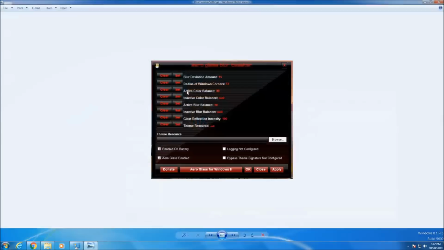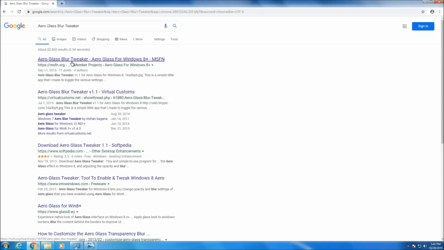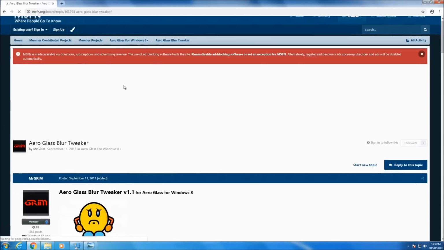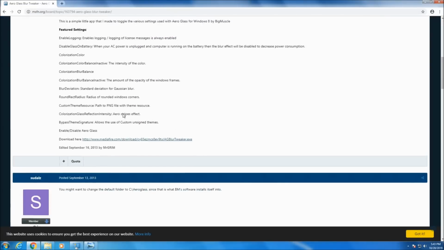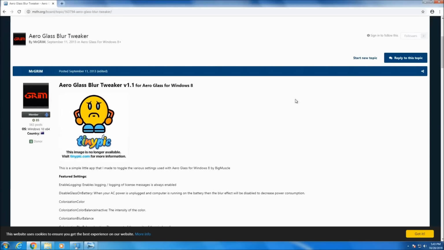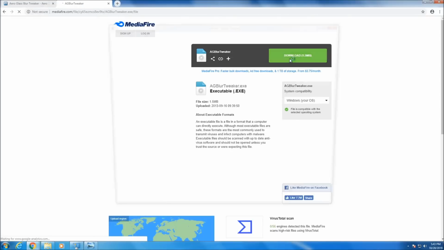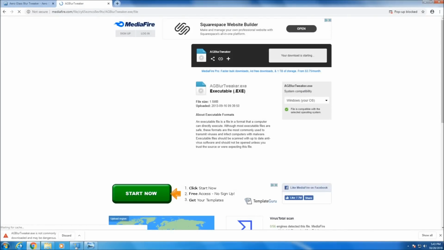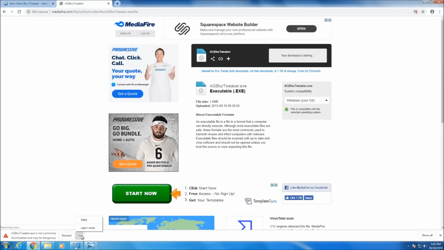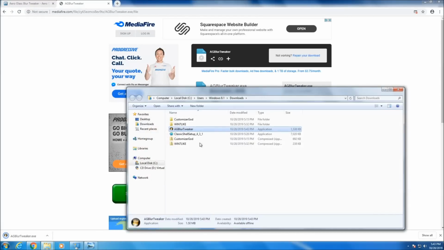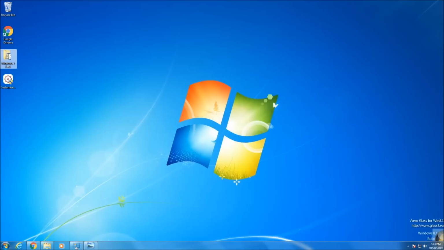You can just check here. Aero Glass Blur Tweaker. Make sure it's this link, Aero Glass Blur Tweaker, from the msfn.org user. You can download it from here. I'm going to click download. It's MediaFire, keep. This is safe. I've used it before. It's completely fine. If it says it's harmful, it's really not.